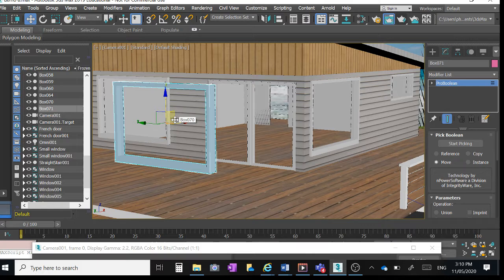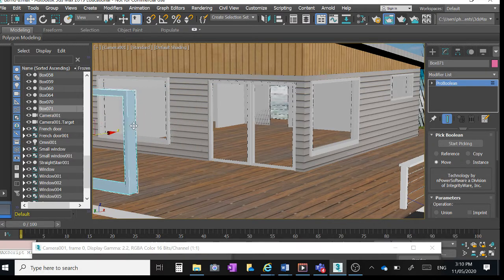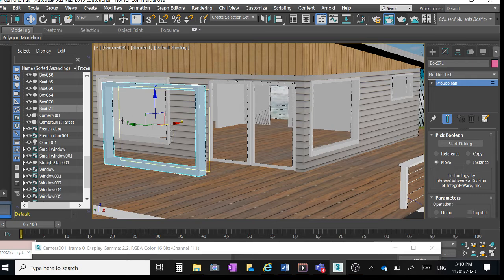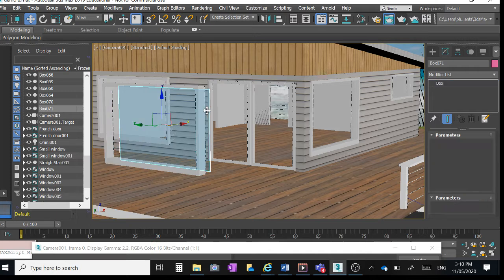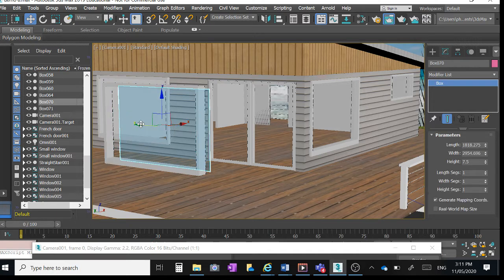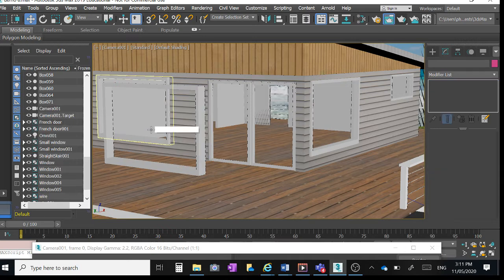I don't need the glass, so there it is. I think I've selected the glass. Where's the glass? Lost the glass. It's in there somewhere. There it is. That's it. Got it selected there now. Now I don't need that glass, so I just hit the delete key and the glass is gone. So what I'm left with is a white frame that I can manipulate to fit around that door opening.